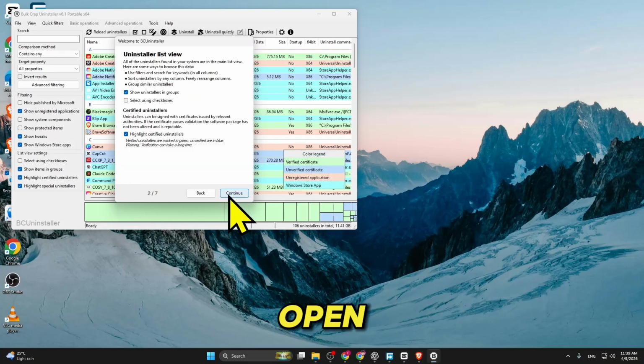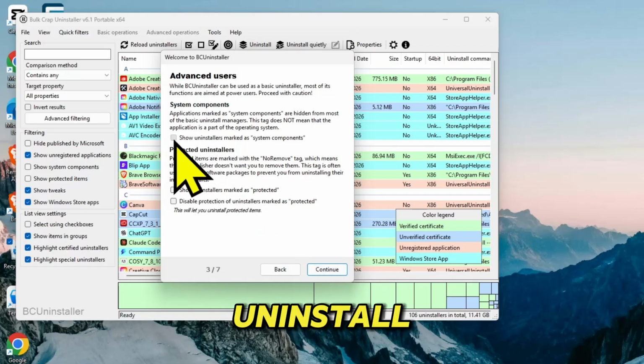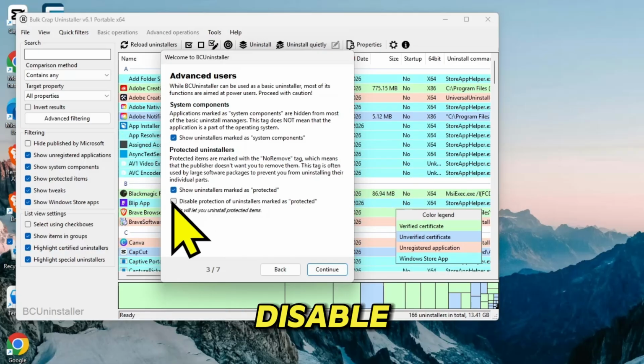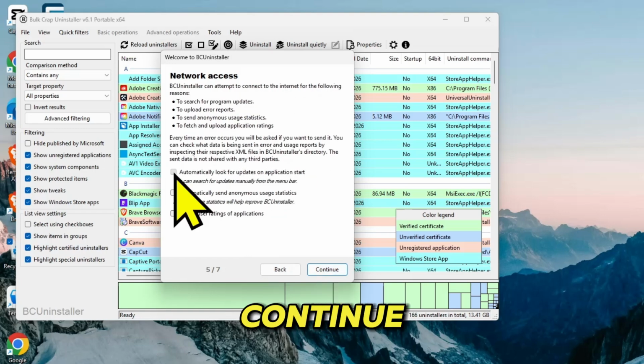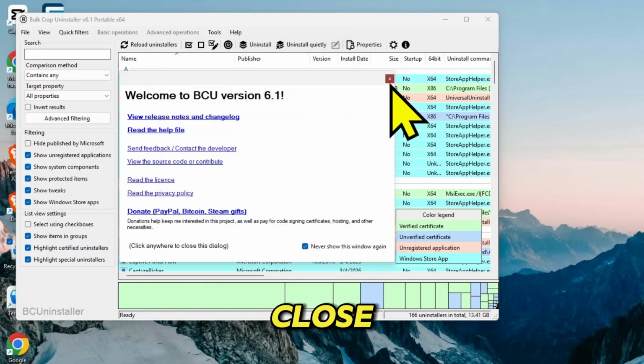And now here it's open. Click continue. Continue. And then over here you have to click on show install marked and show install marked as protected, and disable protection of install marked as protected. So continue right now. Continue. Click on that. Continue. Finish setup and close it.